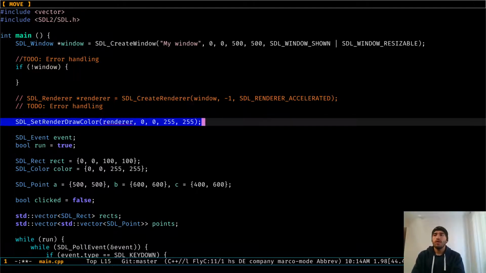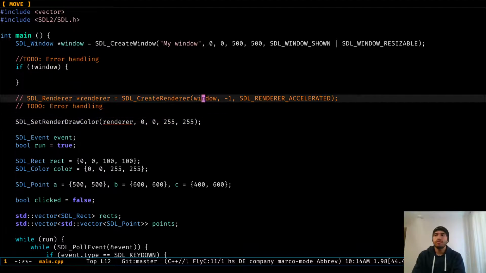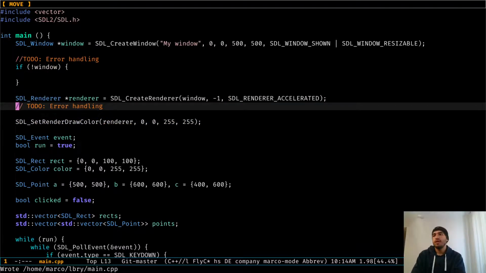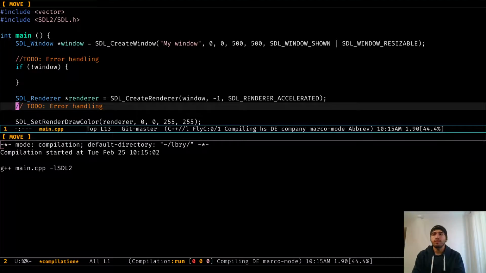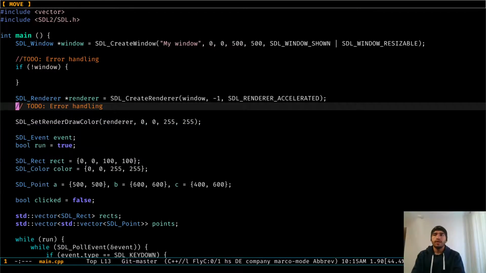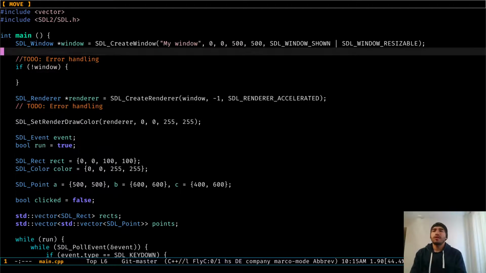So I know, oh, I forgot to declare renderer. So let's just uncomment this thing. And there we go. It should compile without any problems like this, right? Yeah, there we go. So, like I mentioned, this works out of the box with C++.